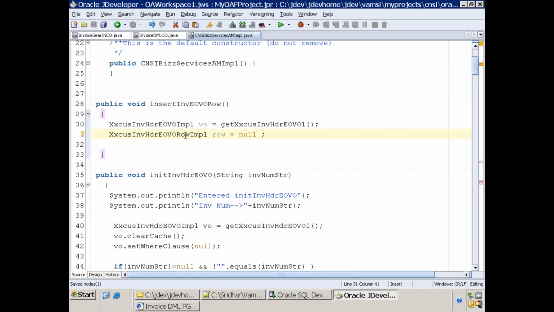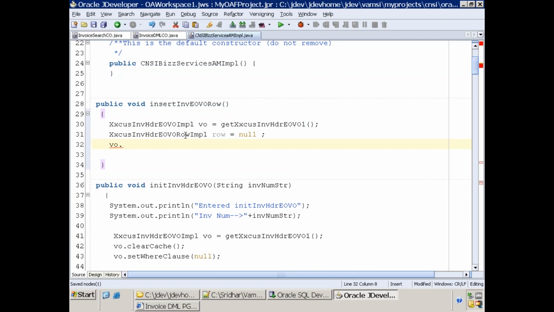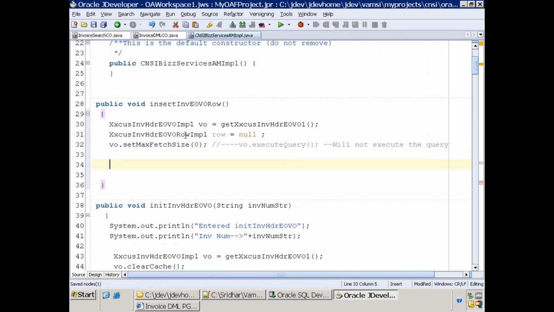So here we have to write a functionality: instead of executing the query, just mention vo.setMaxFetchSize as 0. I don't say it is totally equal, but just for understanding purposes, it is equivalent to our execute query. But vo.setMaxFetchSize will not execute the query. So if you want to just initialize the VO for the purpose of insertion, we have to use vo.setMaxFetchSize. Clear? Now the remaining logic is the same, like row is equal to.